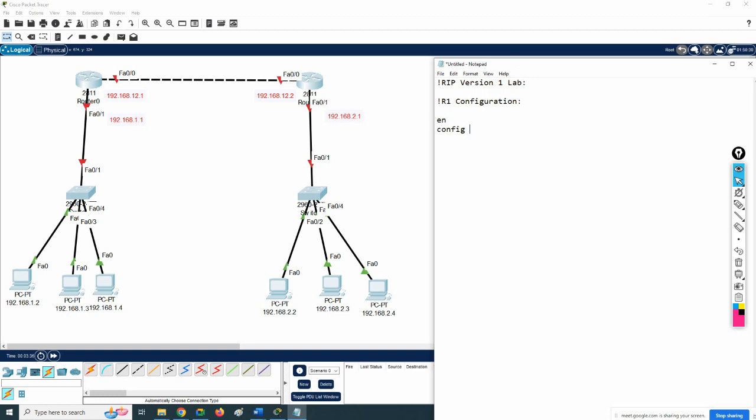Configuration is the same. You will write enable to move from the user mode to privilege mode. Then you will write config t to move to the global configuration mode. When you move in the global configuration mode, you are going to assign the IP address. You will have the interface FastEthernet 0/0 is 12.1. So we will write FastEthernet 0/0, IP address 192.168.12.1, and give space 255.255.255.0, and we write here no shut.